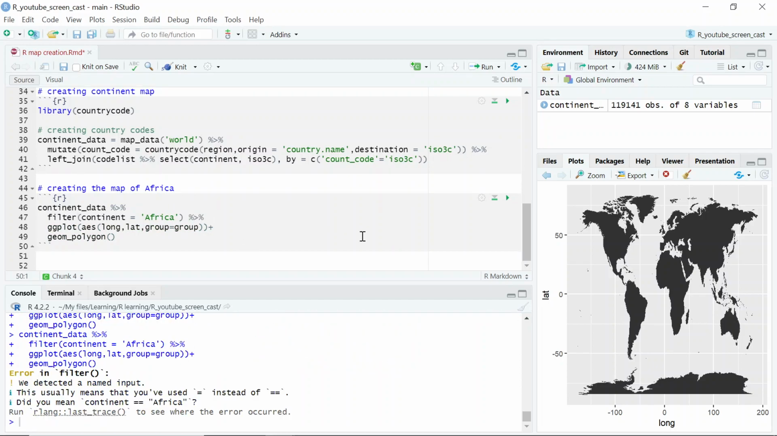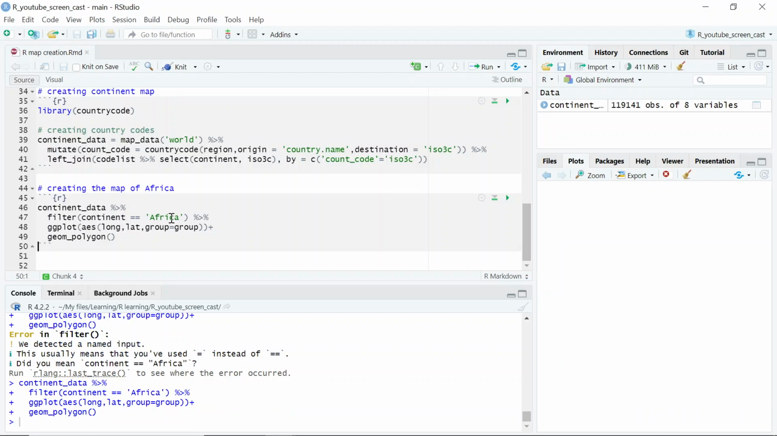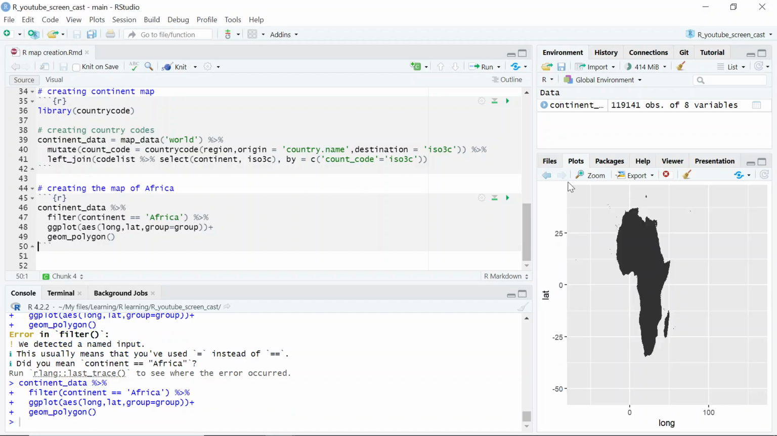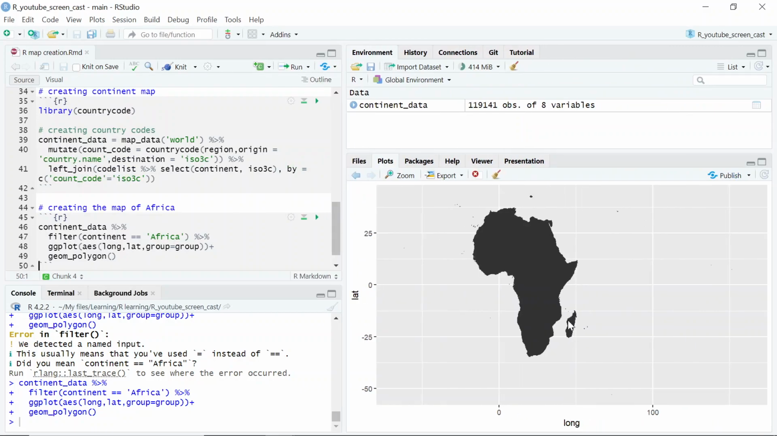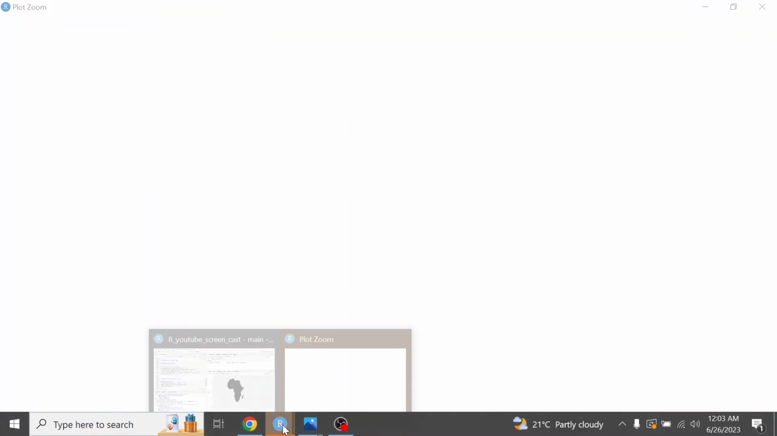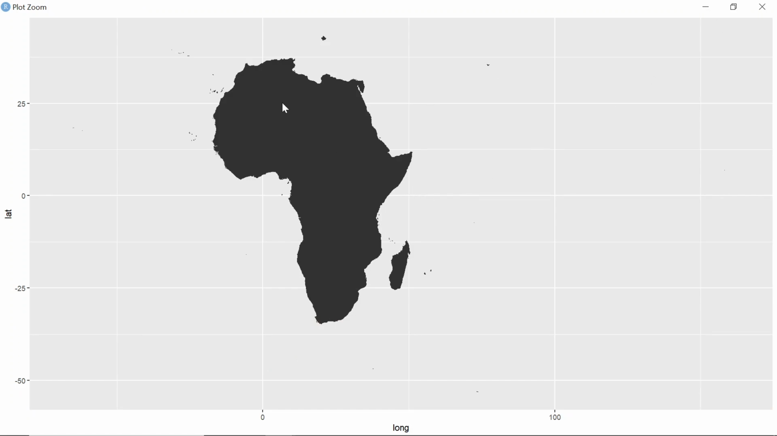Let me show you how. There is an issue here. I need to use double equal. You see? This is great. Let me zoom. You can see now the map of Africa is created. If I want, let me zoom it for you to see it closely. You see, the map of Africa is now created.